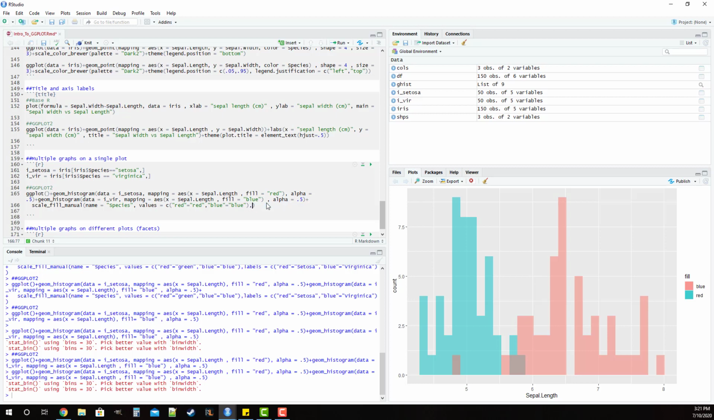So the last thing that we want to add is the labels. And what labels are is the actual text that go next to the values. So this is where it says blue and red, and we can change that. And we're going to change that again. I encourage you to always specify what layer you're talking about. So we're talking about the red layer, and we want that to be labeled setosa. And we want the blue layer to be labeled virginica.